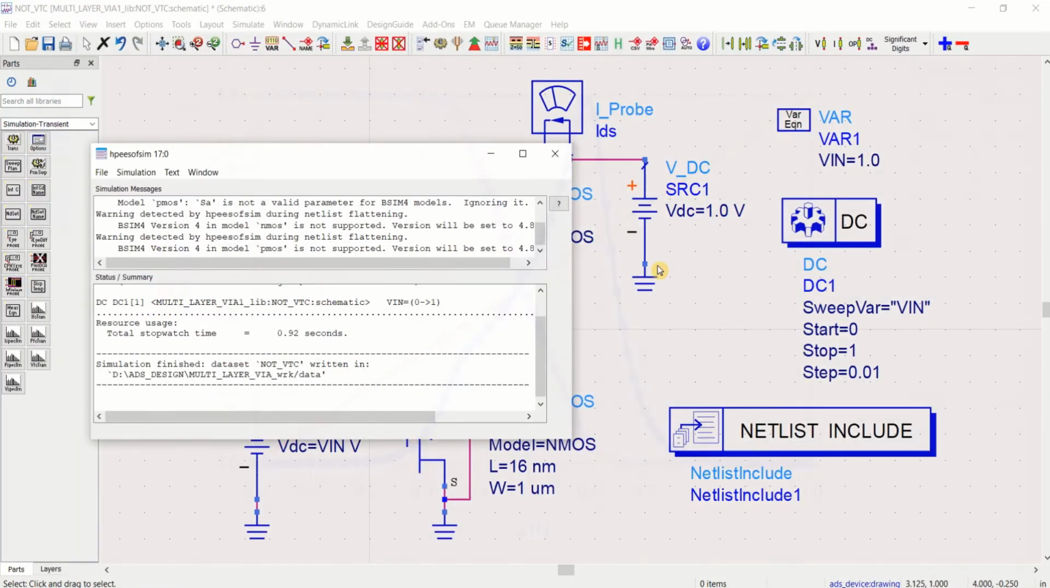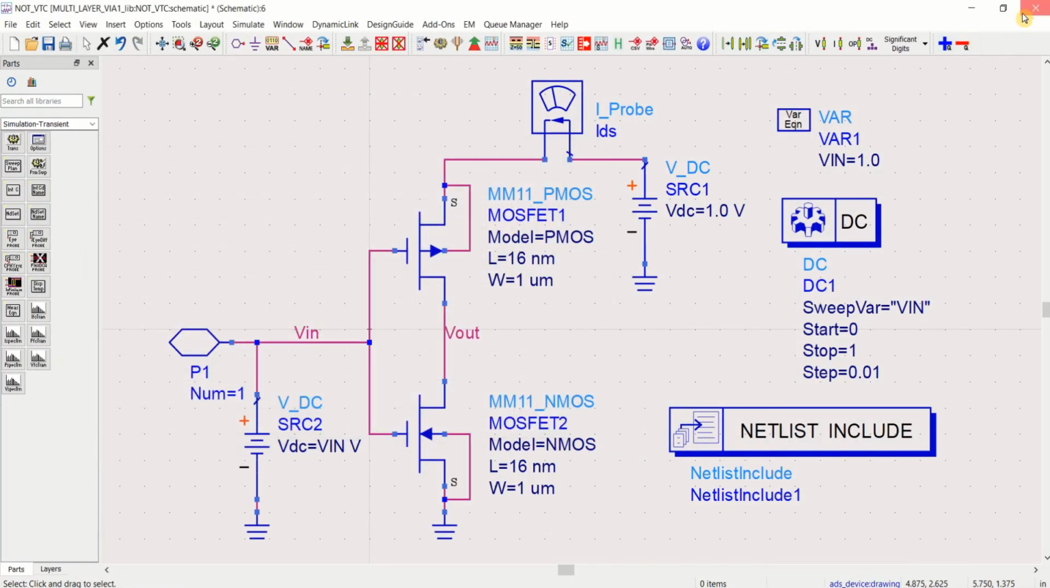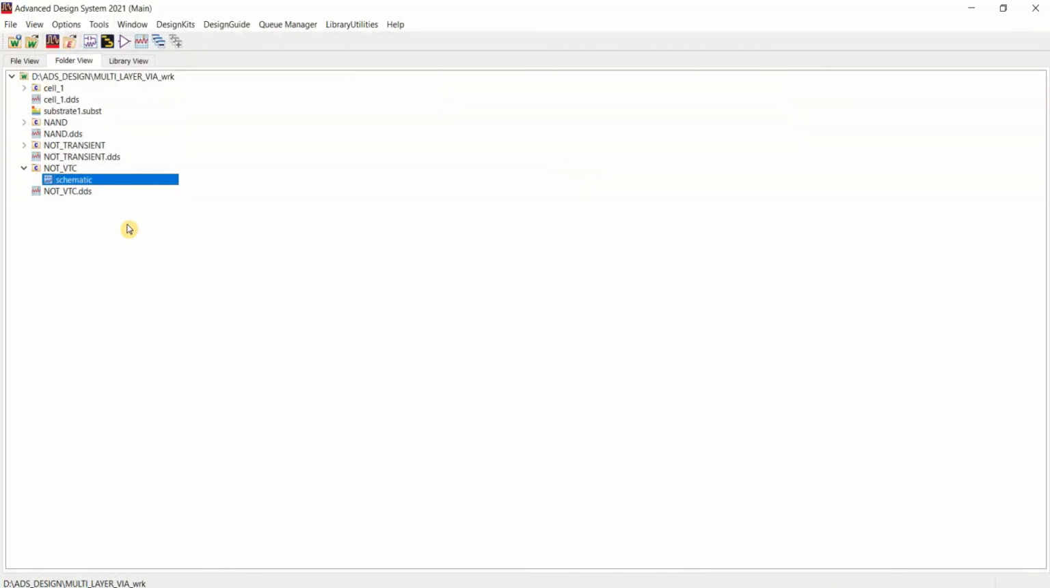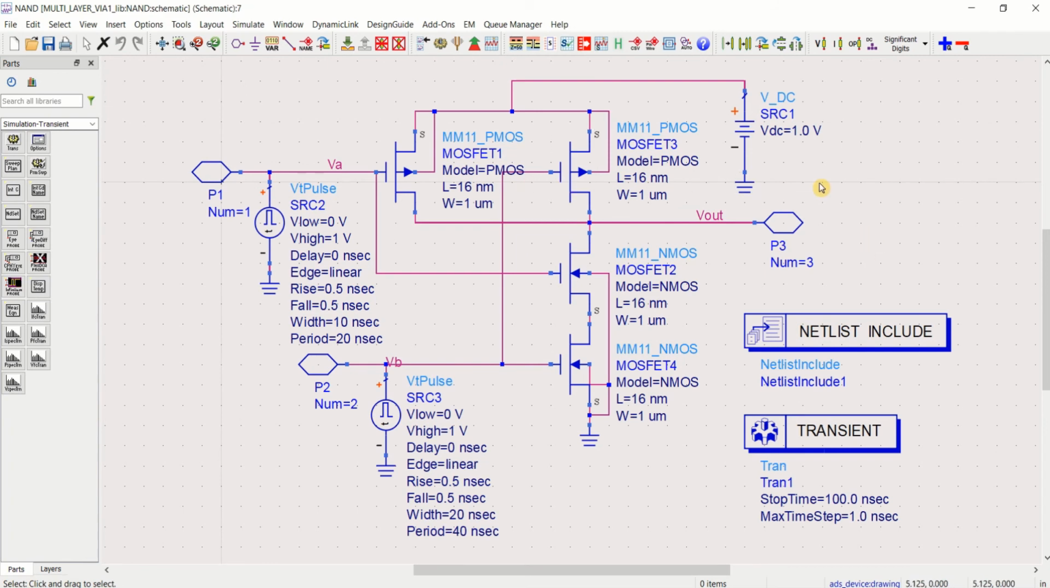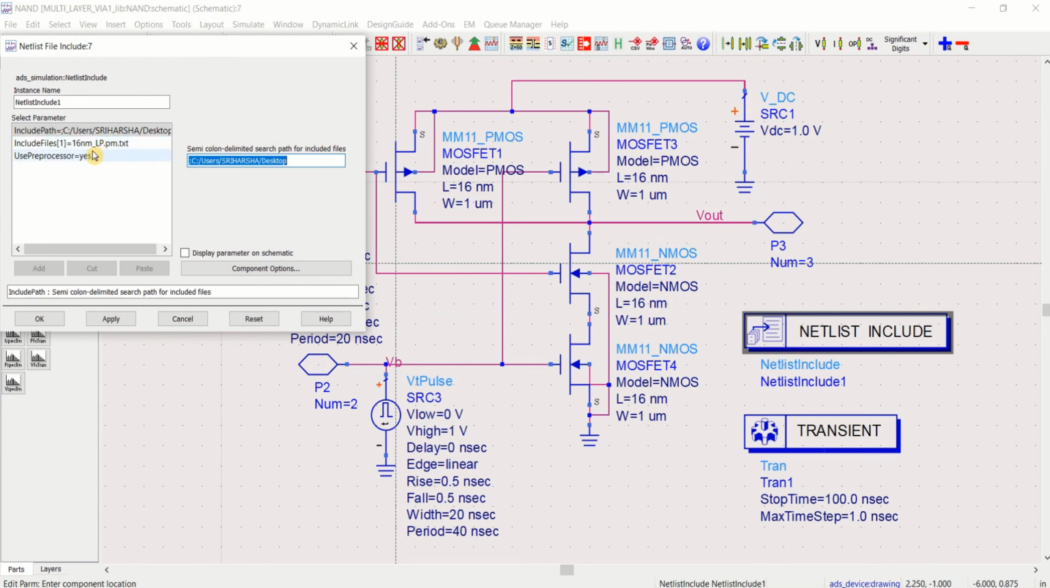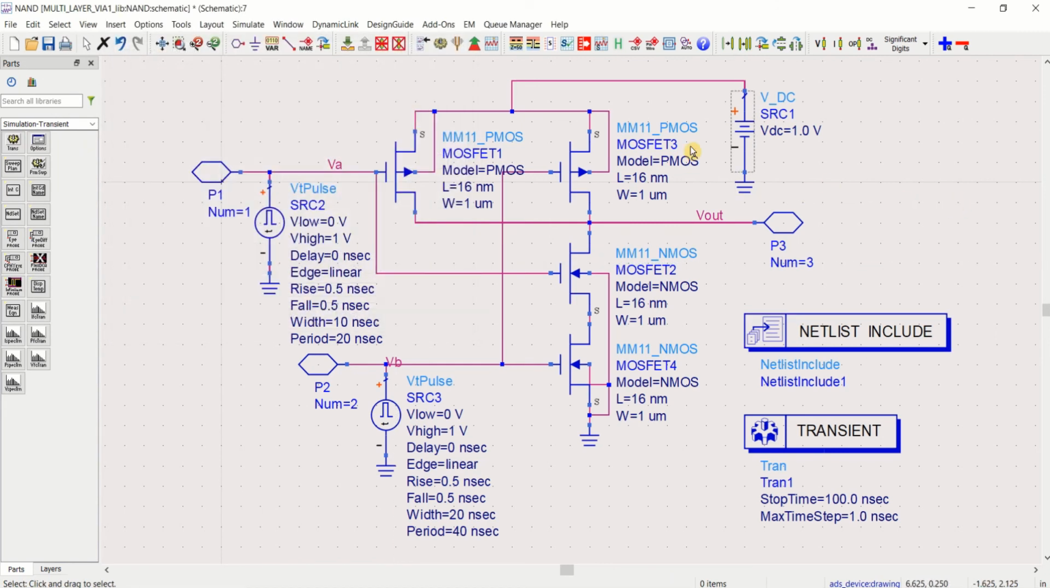Similarly, I have designed a 2 input NAND gate. Let me close this. I'll show you one more. This is the 2 input NAND gate and I have used the same PTM model which is 16 nanometer. Click OK. Simulate it because I have the components PMOS and NMOS connected in series and parallel with two inputs, VA and VB as the input and Vout as the output for this particular NAND gate. Simulate this.